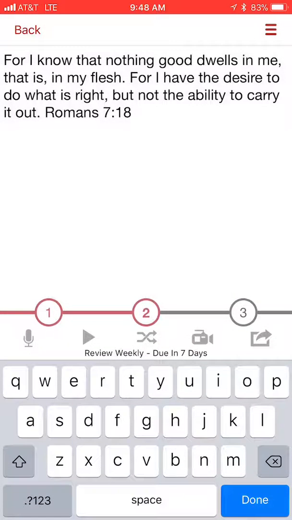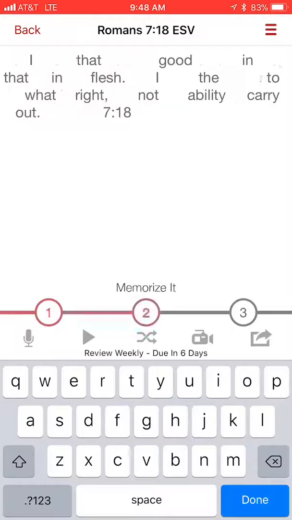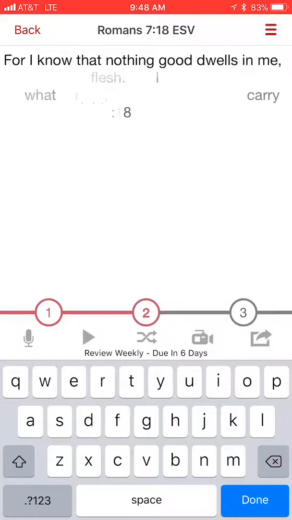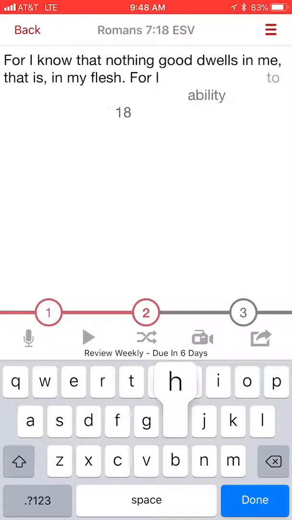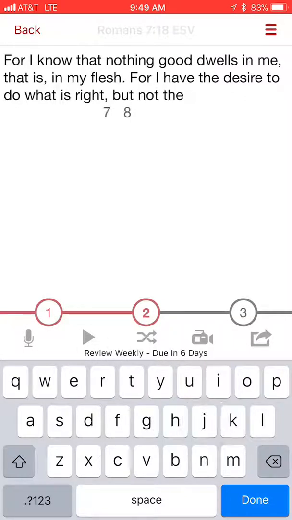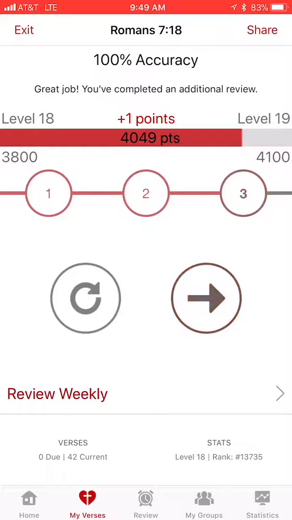I don't know why, it should be jumping over to the third step. Let's see here. For I know that nothing good dwells in me, that is, in my flesh, for I have the desire to do what is right, but not the ability to carry it out. Romans 7:18. There we go. Okay, so that's step 2, and you'll see that the points came through there.